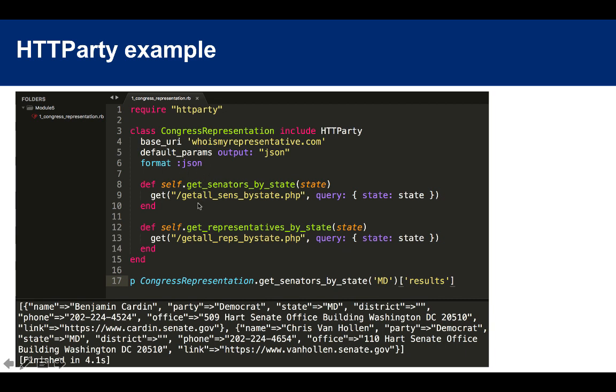And then you could have these separate methods. These are class methods. So for example, you could have a method called get senators by state, which lets you pass in the state. And then you have get. Get is something that HTTParty understands as a get request. You specify the stuff that goes in addition to the base URI. So you're always going to have a base URI, but then you're also going to have a slash and the actual thing that goes after the base URI. And then the second parameter to this get is the actual query, the request parameters.